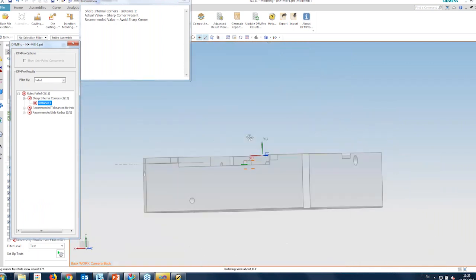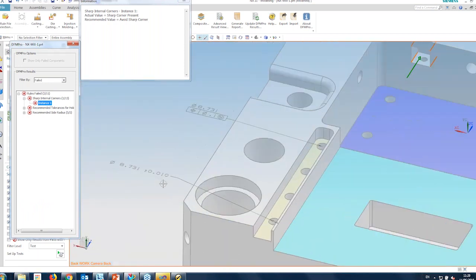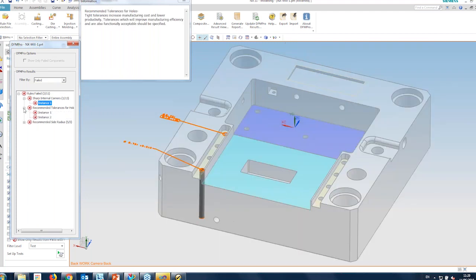So I have added the radii for this particular area, and now I'm just going to save this design, and rerun the analysis. So I have made changes to two areas of design. I have eliminated two sharp corners on my design. First was this, which has now been corrected, and it's no more flagging for recommendations.